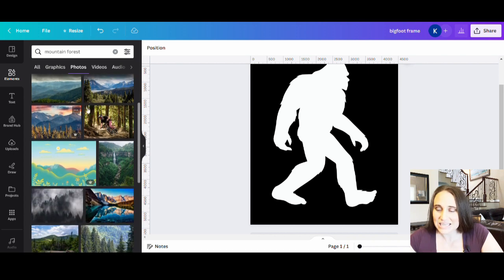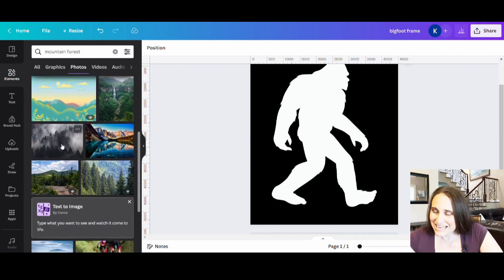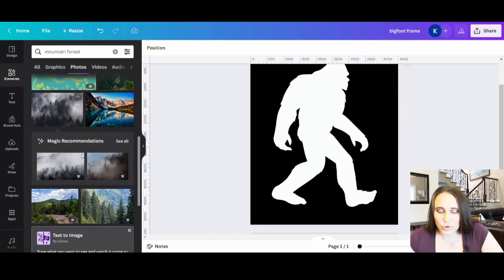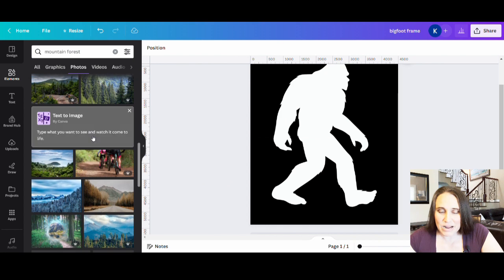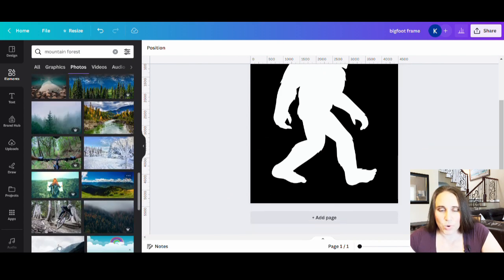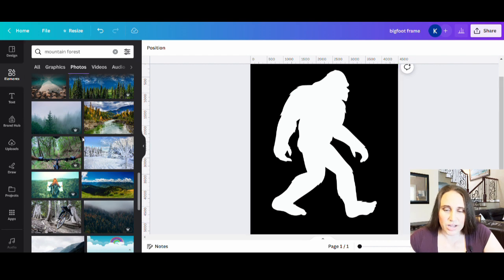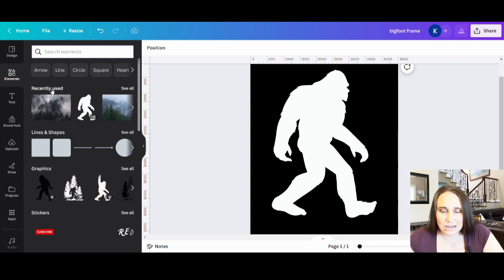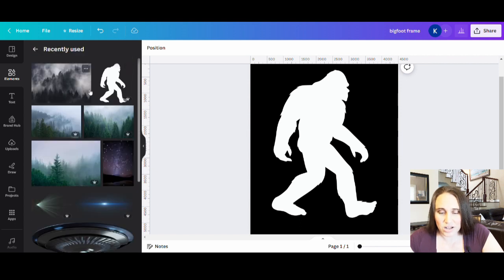Some really cool ones here, like if I wanted to go there, that's a little bit darker than I'd like. Here's some more. So I'm looking for anything with those kind of trees and mountain style look to it. Now I've already gone through here. I spent quite a bit of time the other night, so I'm just going to go to my recently used and use ones that I've already picked out. So here are some of the ones that I already saw that I liked.